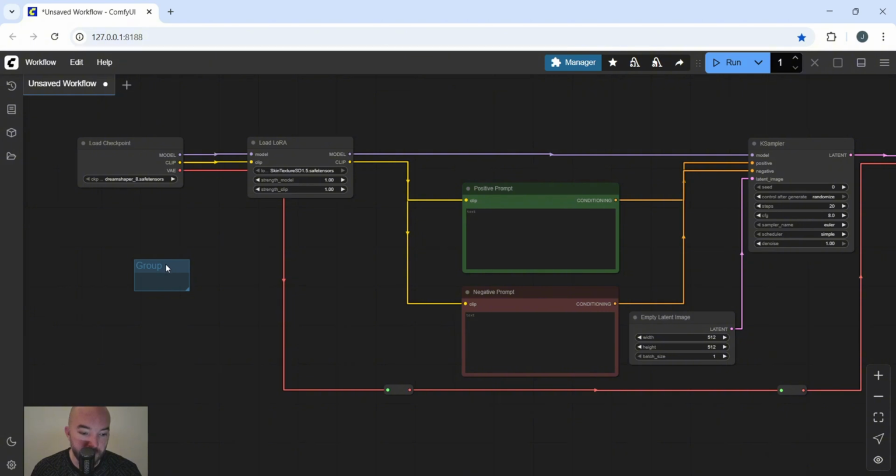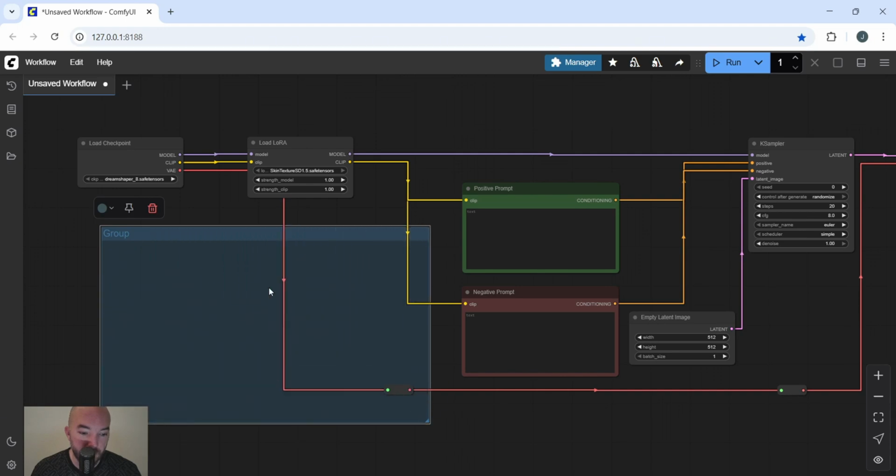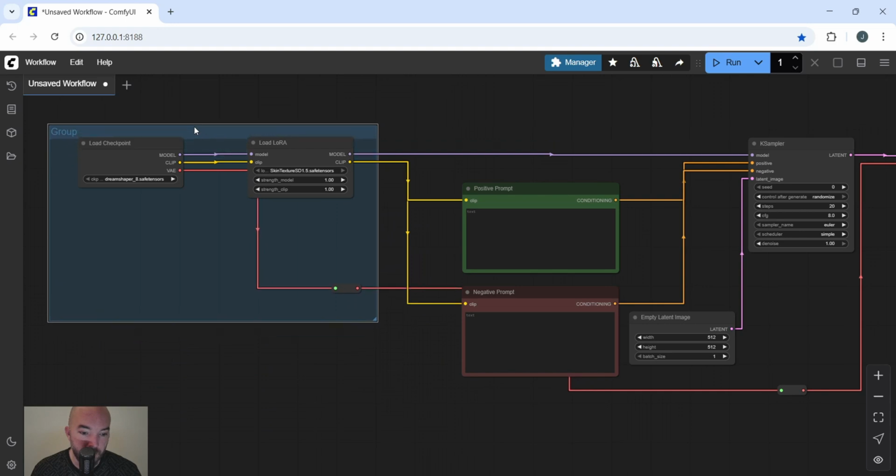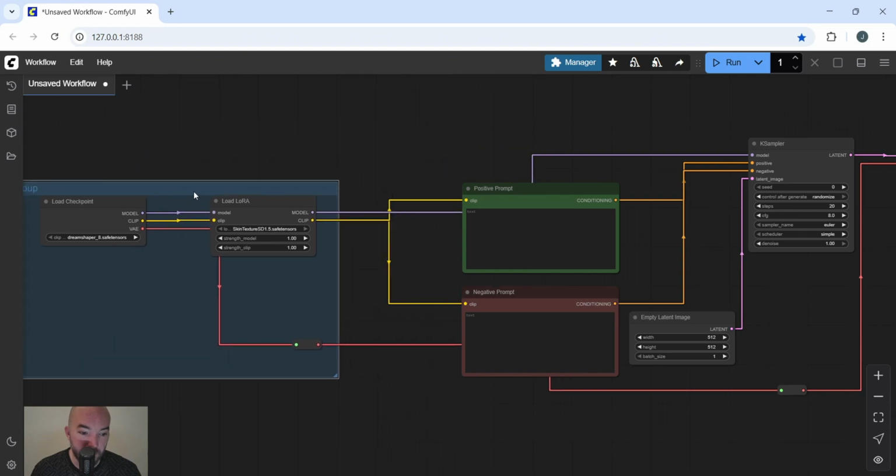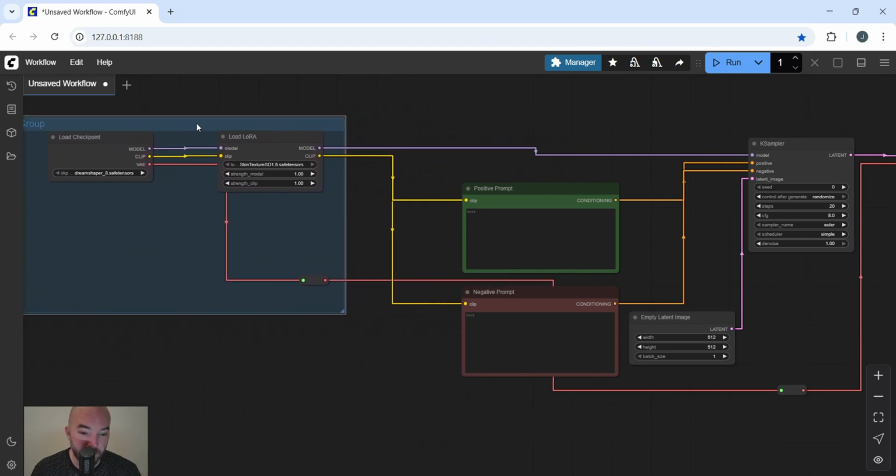Add nodes to this group. You're going to want to expand this a bit and then move it to the nodes that you want. Now, whenever anything gets onto it, it'll stick to this grouping. So when you move this group, it'll move everything inside of it.